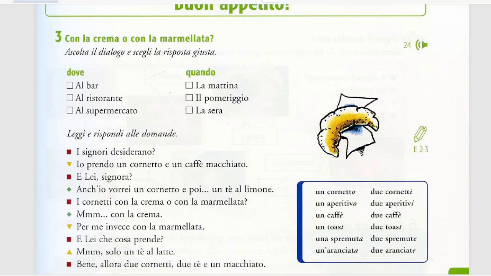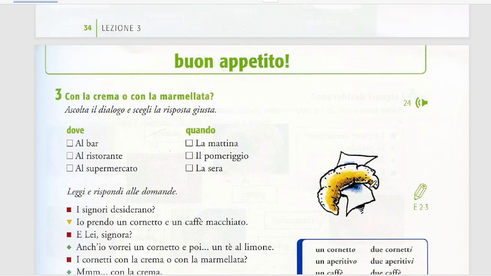Buongiorno a tutti, and let's continue our series for learning Italian language through Nuovo Spesso Italiano. We are dealing with our unit number lezione 3, and our topic is Buon Appetito. Okay, so you can just now say Buon Appetito to everyone.